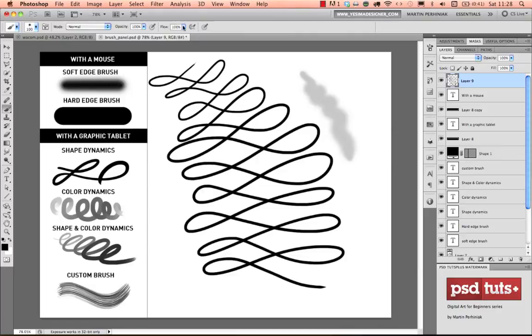If I set flow to 10%, for example, you can also do that here on the top, or using Shift plus a number on your keyboard. I press Shift 1, and that sets the flow to 10%. It's similar to opacity, but the difference is if I start drawing and I continue drawing, then with one brush stroke I can build up a 100% opacity if I continue drawing that brush stroke.